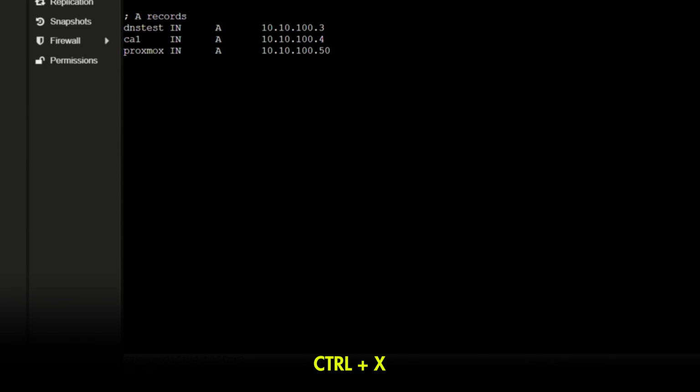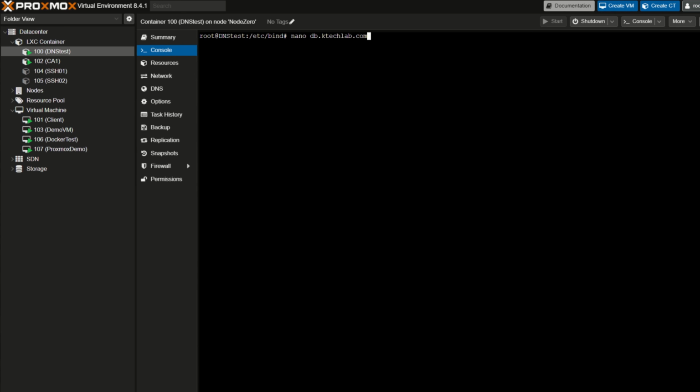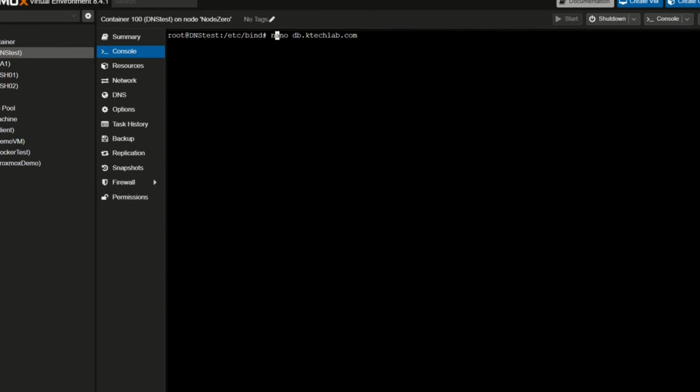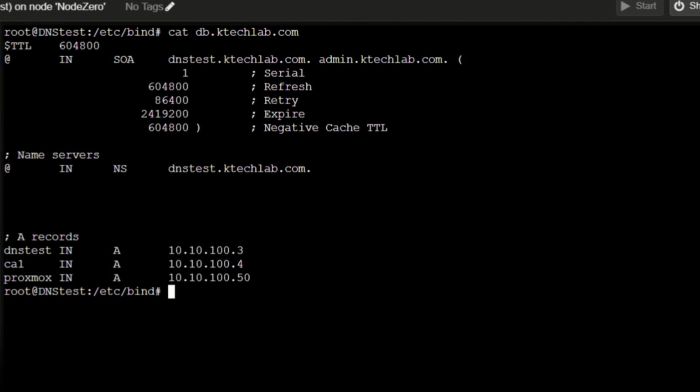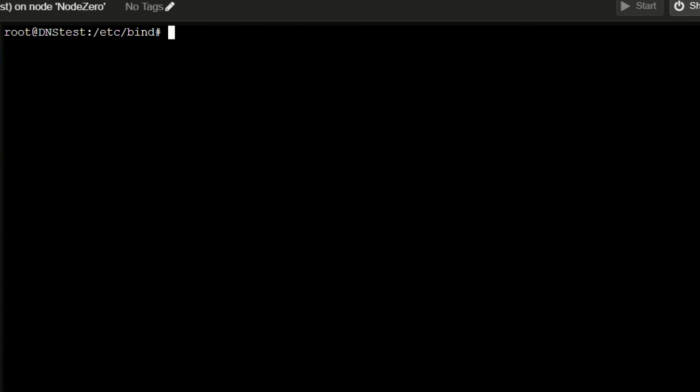So Ctrl+X, and then we're going to do Y for save, enter, and then if we do cat here, just to make sure it's in there, and we can see that it's perfectly fine. It's in there. Now, if I try to ping it, it's going to fail because we need to restart the bind server first before we can ping it.